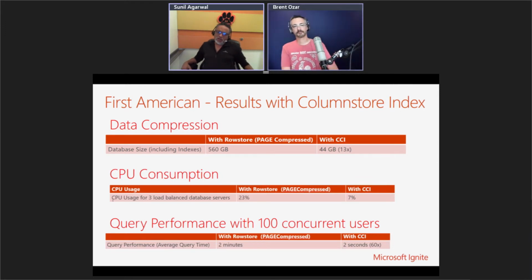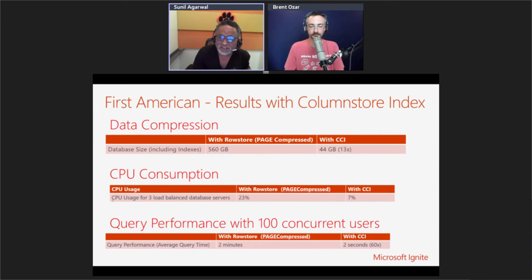Right. So I would say this: if you look at the total size of the column store, it is 44 gigabytes. If you're running this application on a 256 gigabyte machine, chances are your column store will be all in memory. It's not going to take a whole lot of memory.